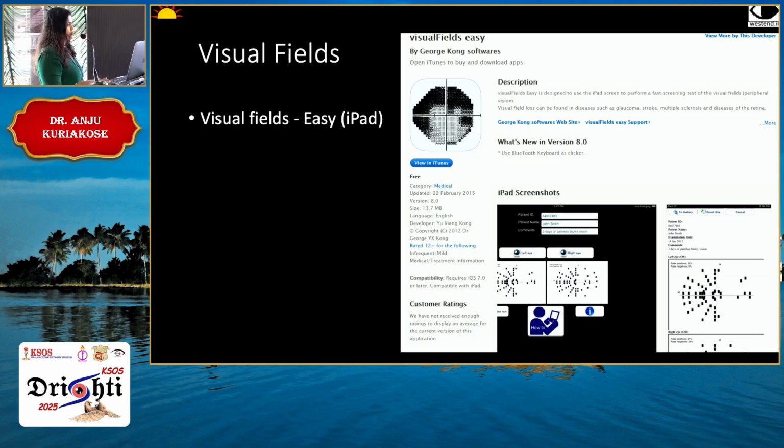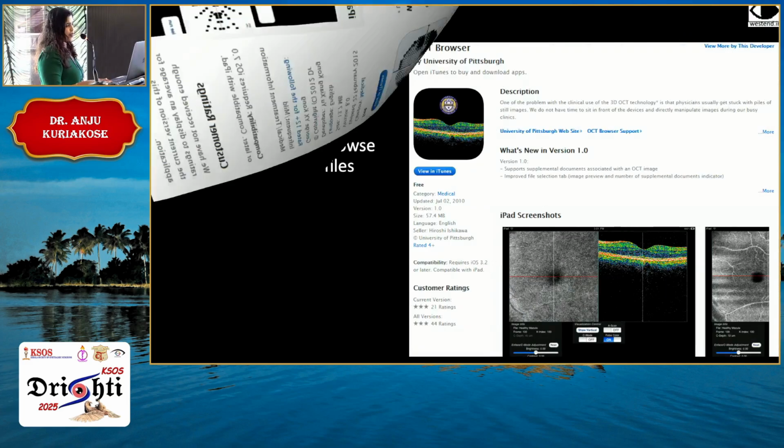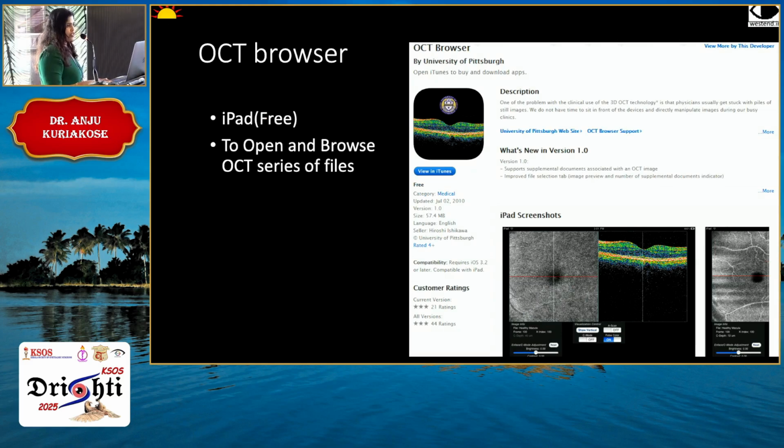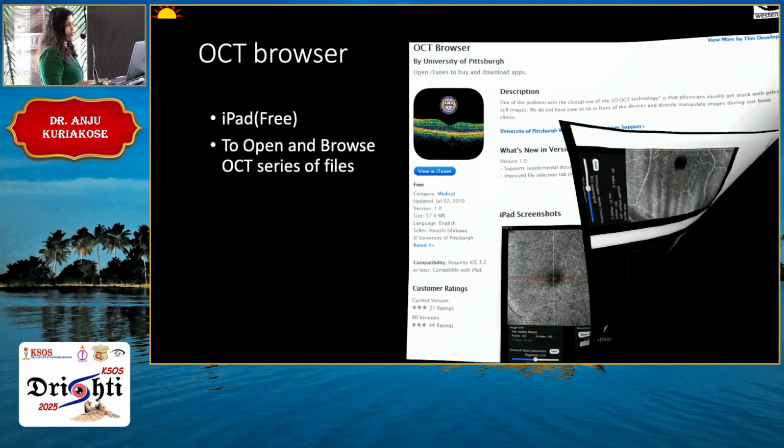Next one is visual fields. This is easily seen using an iPad. Even for OCT, you can feed a series of OCT files into this app. It will give each and every layer, whether it's normal or abnormal, and what the diagnosis is based on the series of images we have fed into it. It is free for Apple users.